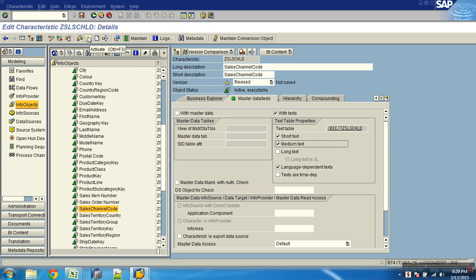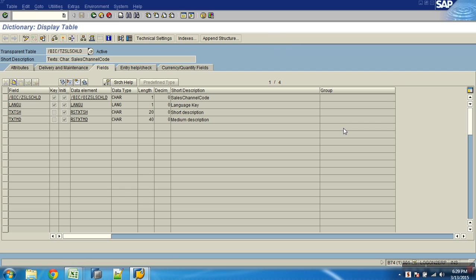Okay, so I'm just saying activate. Now will it create text table in the backend? So it creates text table for sales channel code, and the naming would be T and sales channel code. It has sales channel code, language, and why do we have only TXT, SH and medium? SH is of length 20 and medium is of length 40. Why? Because we have selected only those two check boxes. That was my requirement. Done.